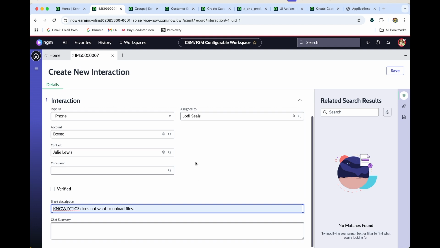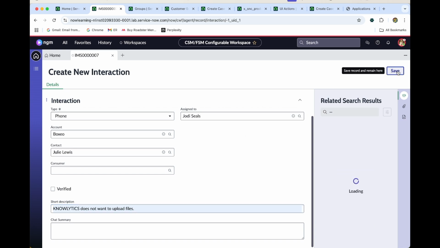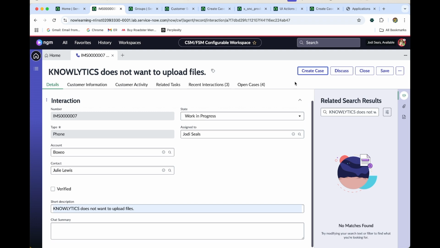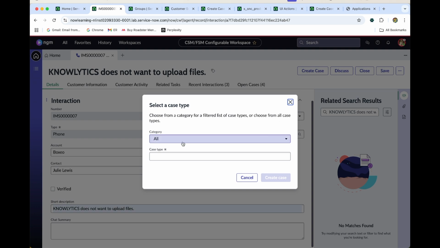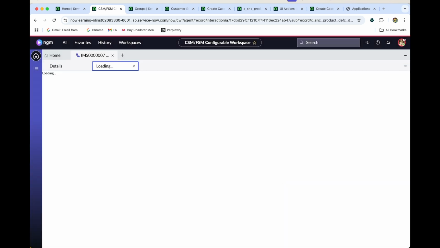So the agent is going to save this one. Jody Seals is creating this defect management form. Once she has created it, she can create this as a case. So this is our issue. We can create this as a case. Once we click this, there are two fields, category and case type. You can select the category as product, case type as defect case. So this comes under defect case. Let me create a case for it.